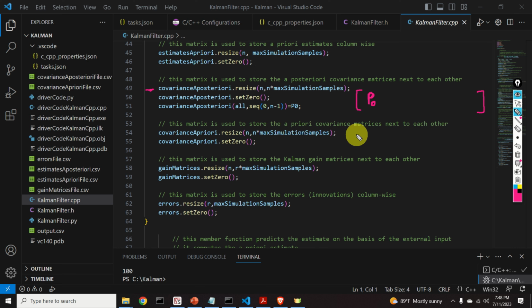In the same manner, I define this matrix called covariance a priori. This matrix is used to store the a priori covariance matrices next to each other. Consequently, this matrix will store P1 minus, P2 minus, etc.